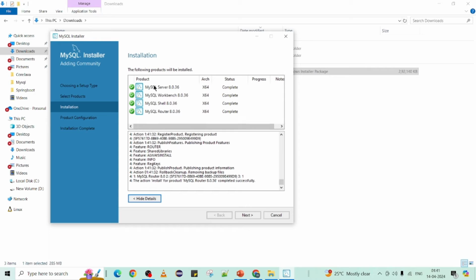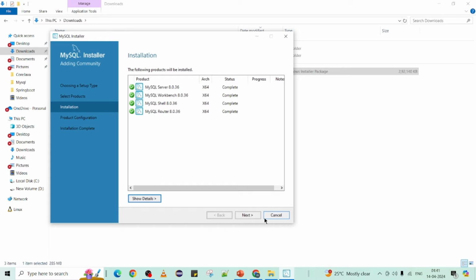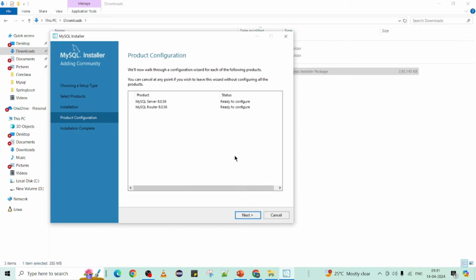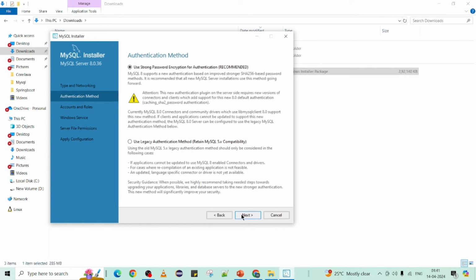Yes, so now we can see all four components installed successfully. We don't see any error here. If there is any error, you can see the red mark. So you can hide this now and proceed to the next step. It's ready to configure the server and Router. Next. The port number is the default, 3306. We don't want to change it, so let's proceed.